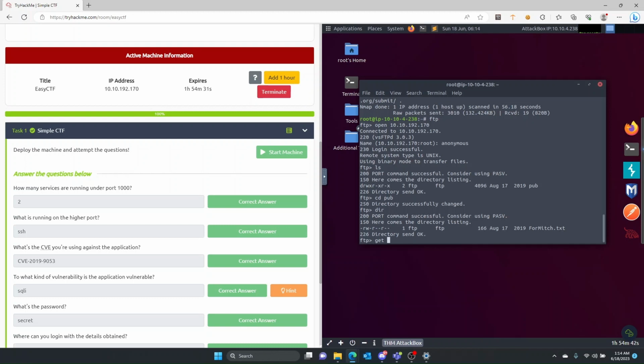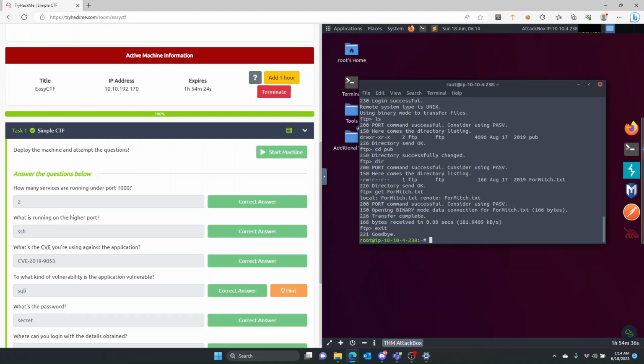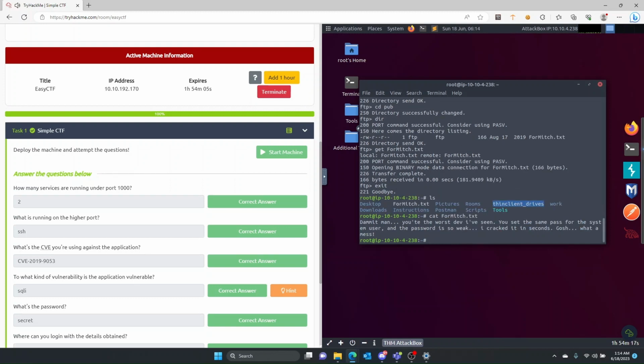So how are we going to do that? We're going to use the get command, and I'm going to download this ForMitch file. I want to exit the FTP server. We can tell it was successful because we have the goodbye. Now, if I do a listing on my machine, the ForMitch document that was on the FTP server is now on my computer. So if I say cat ForMitch, okay, wow, it seems like someone is upset.